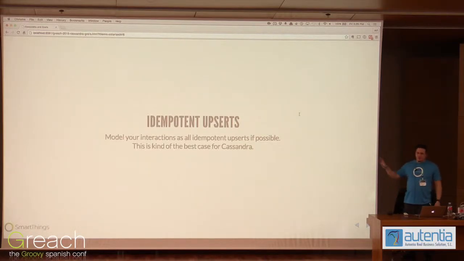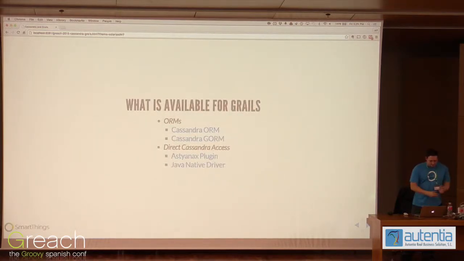So if you can do it, this is probably the hardest thing. We can't always model things this way, but if you can, it makes your life easier with Cassandra. So that's kind of my Cassandra quick overview. Does anyone have any questions they want to cover about Cassandra itself before we dig in?